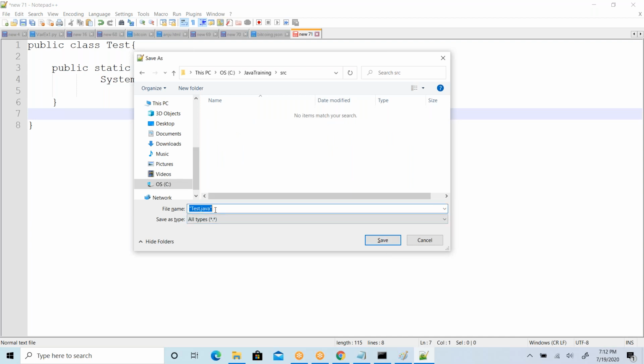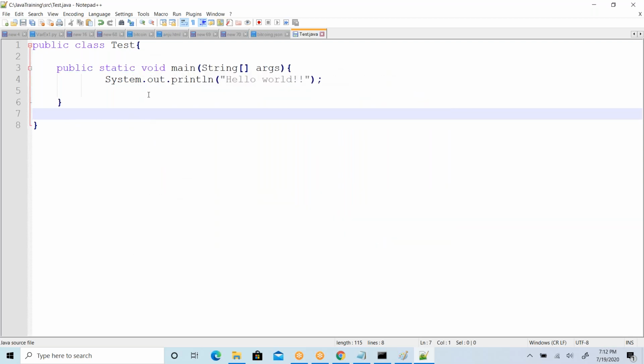Observe how I am saving. What is the extension I am giving? .java. That is important. Another important thing to notice is what my file name is and what my class name is. I have maintained the same, Test.java. My class name is Test, and my file name I'm maintaining the same. Just keep that point in mind. I will give you the explanation in the next session.